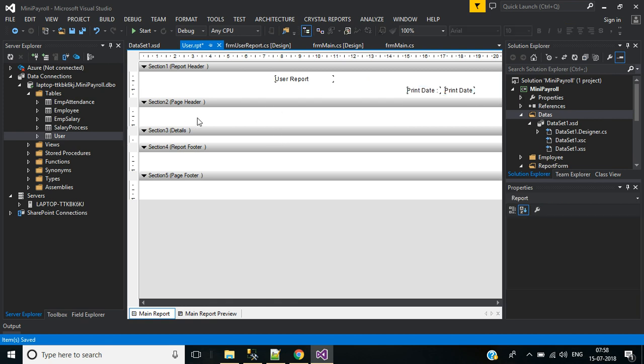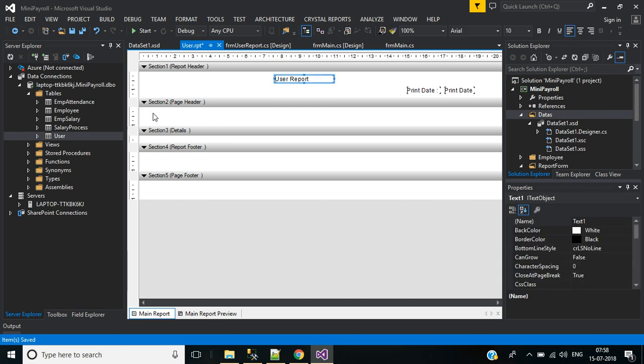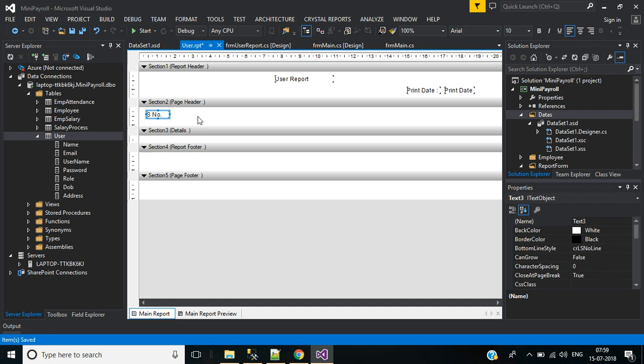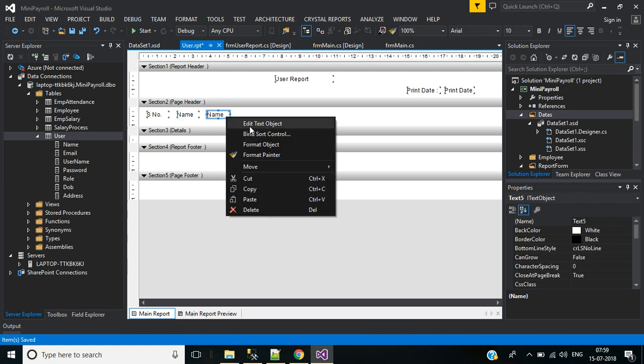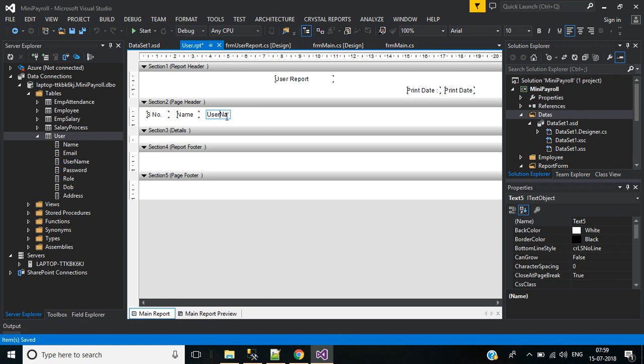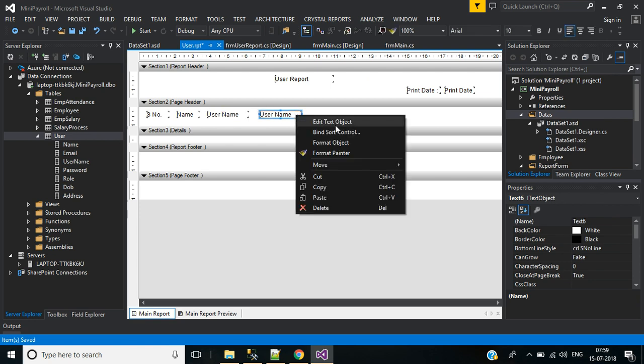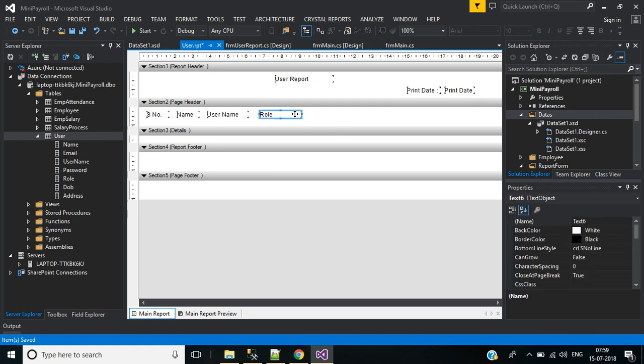Then in page header, we can give headers for the user report file. Okay, here first serial number. You can expand this user table. Then I want to display name. Then username. Then password, no need to display. Your role and date of birth, it's enough. Role and then date of birth.